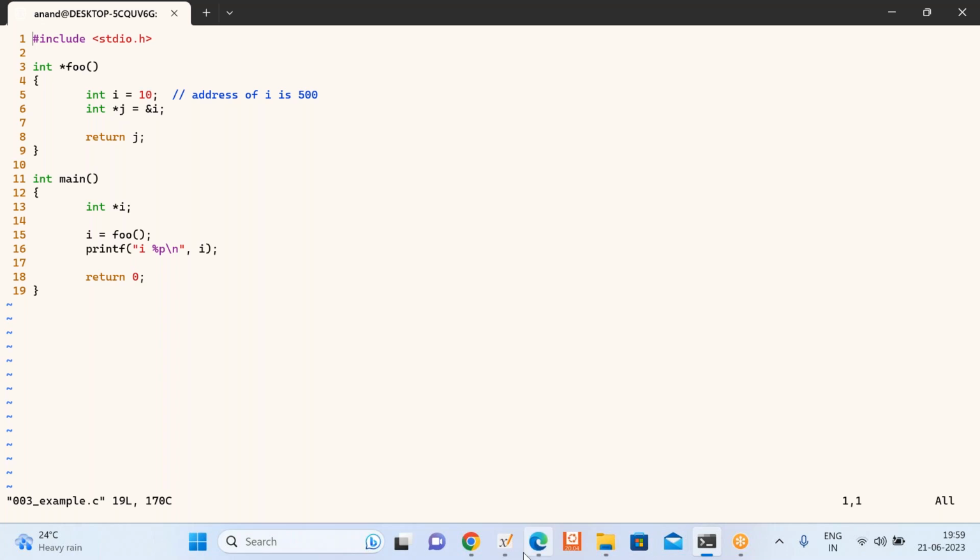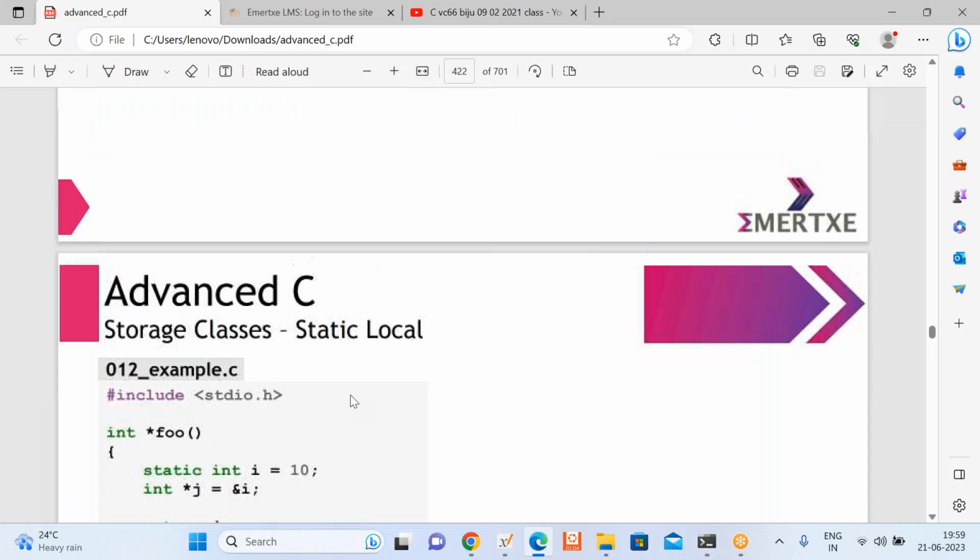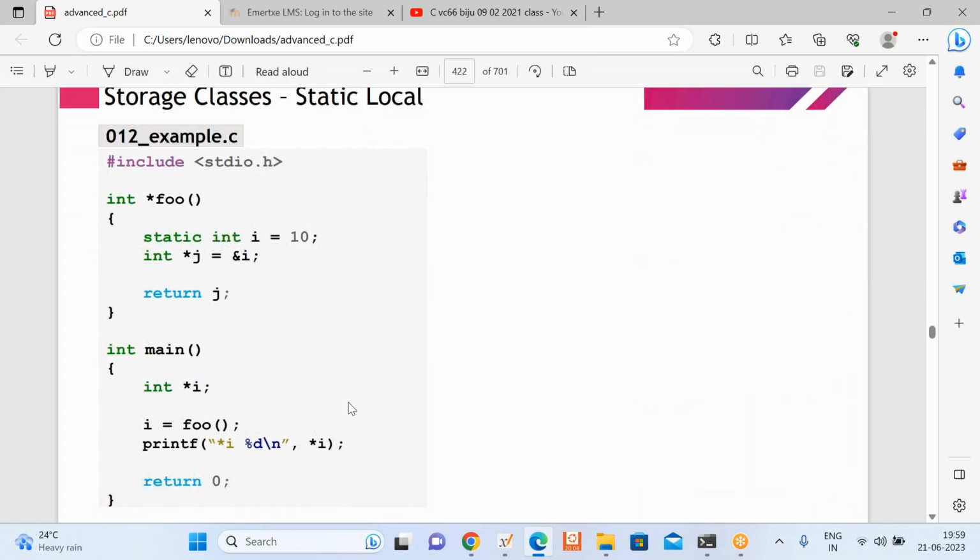Now let us see the example about your static variable. Static local. Okay, this is the first example. Now tell me what will happen here.